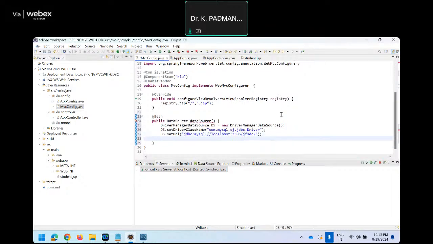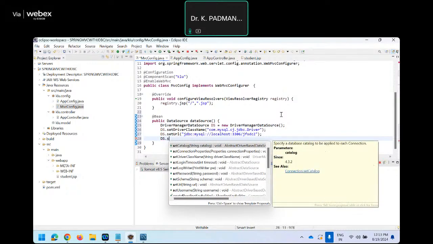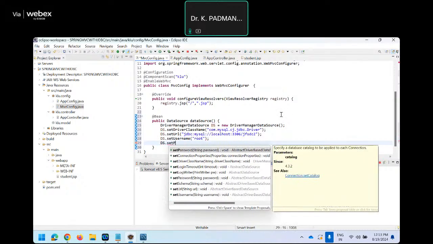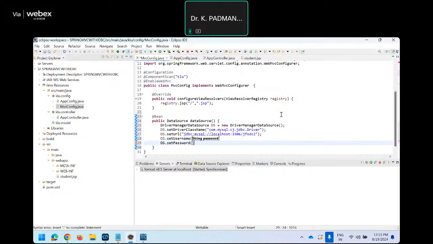Then you can add another property, dot set username. The default username for MySQL is root. And then one more property, that is ds.set password. Provide the password which you gave at the time of installing the MySQL database in your system. Don't use my database password. This is the password I gave when I installed MySQL database in my laptop. You can provide your password in this place.